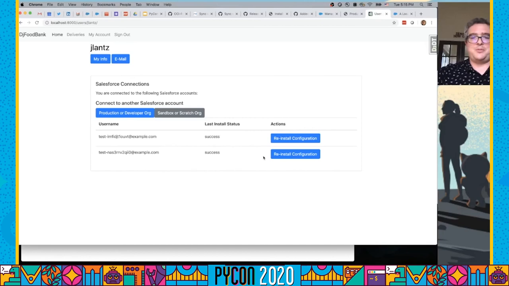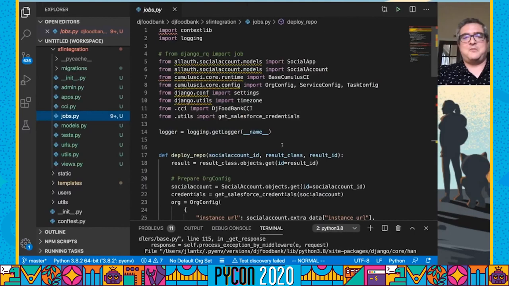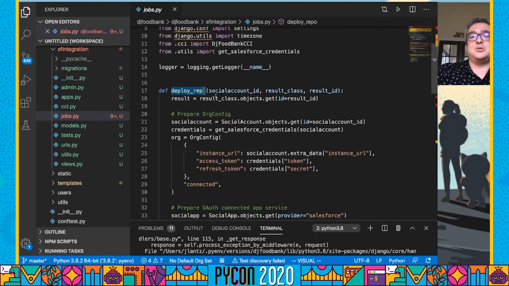And so to do that, we've got to do a little bit of boilerplate wiring for things. But that's going to be done in this method, deploy repo. And here, we need a social account of what's the target Salesforce environment that we want to run this against. We need to know what class we're storing the result against. You could just pass package install, but say there's other operations you want to do. This abstracts it out just a little bit.